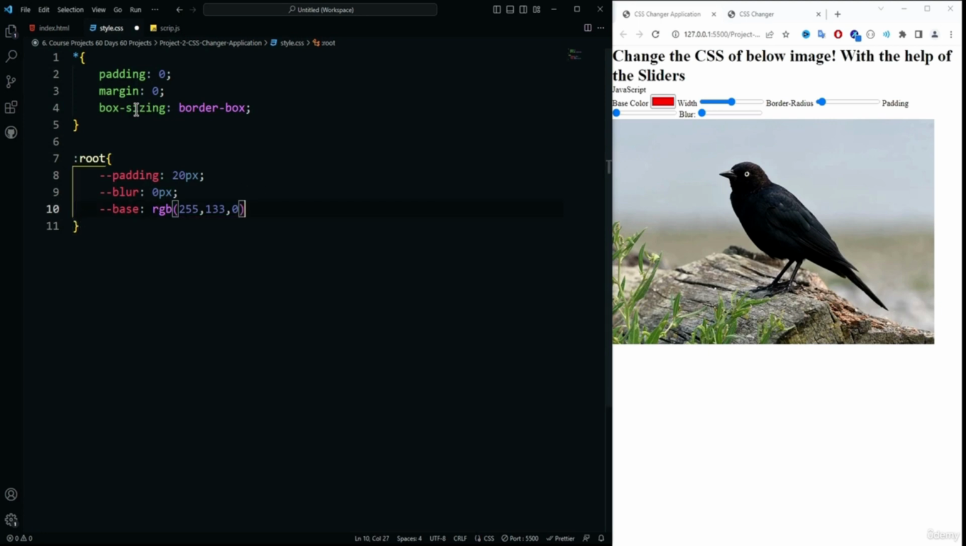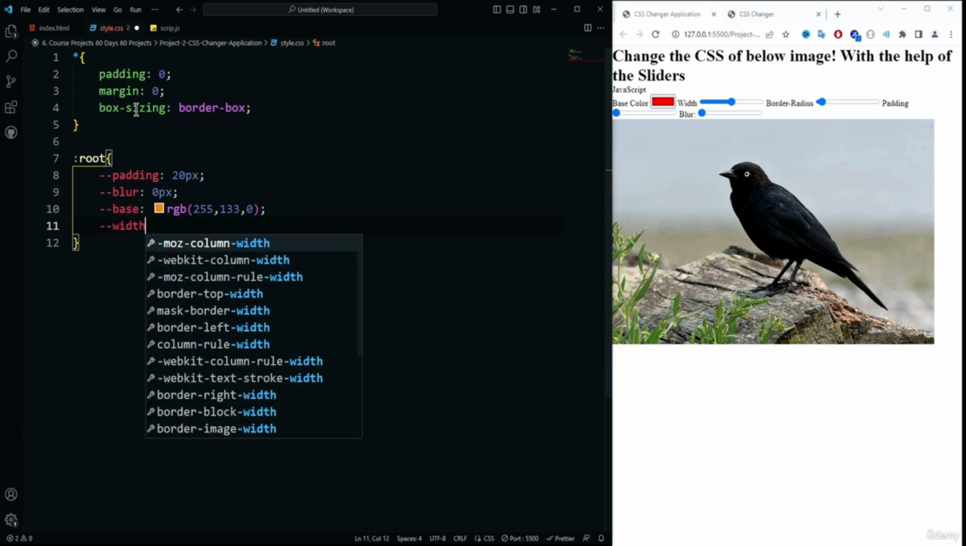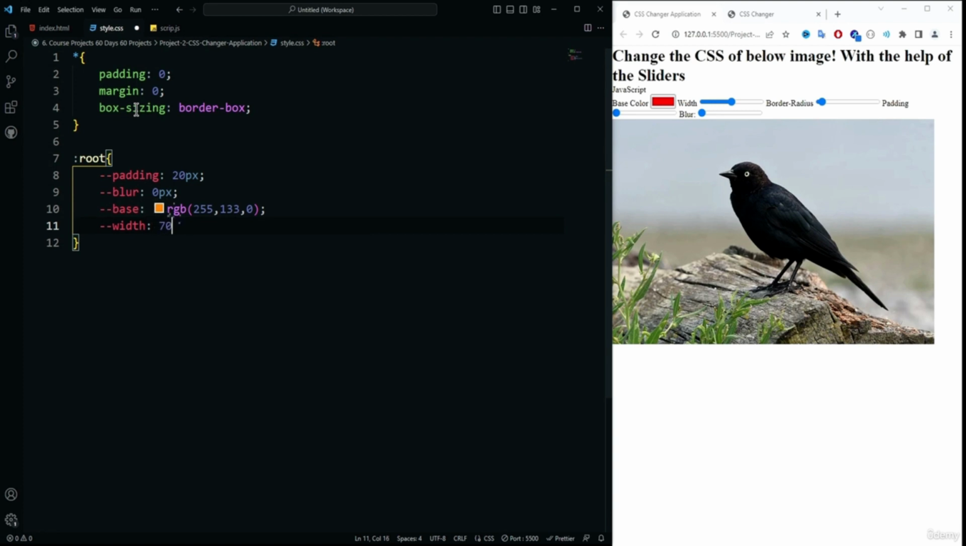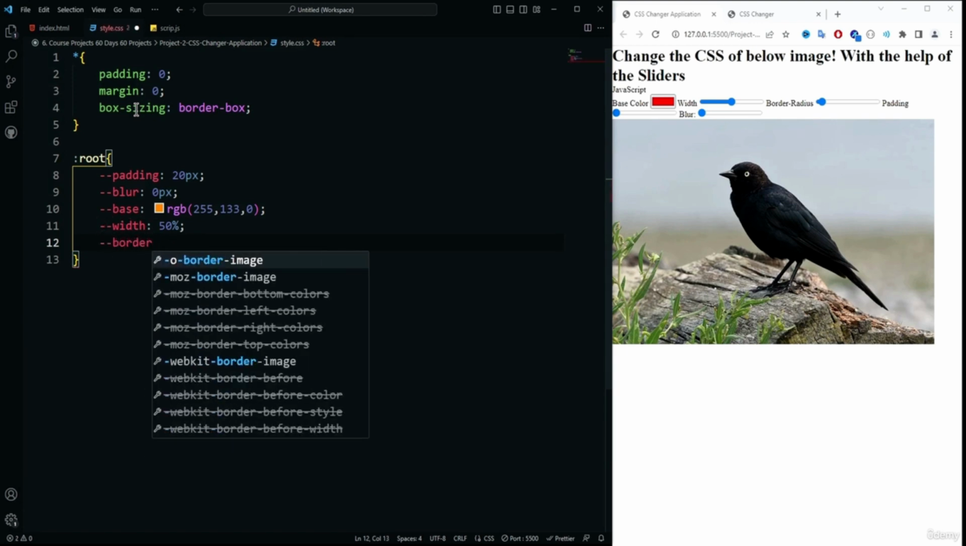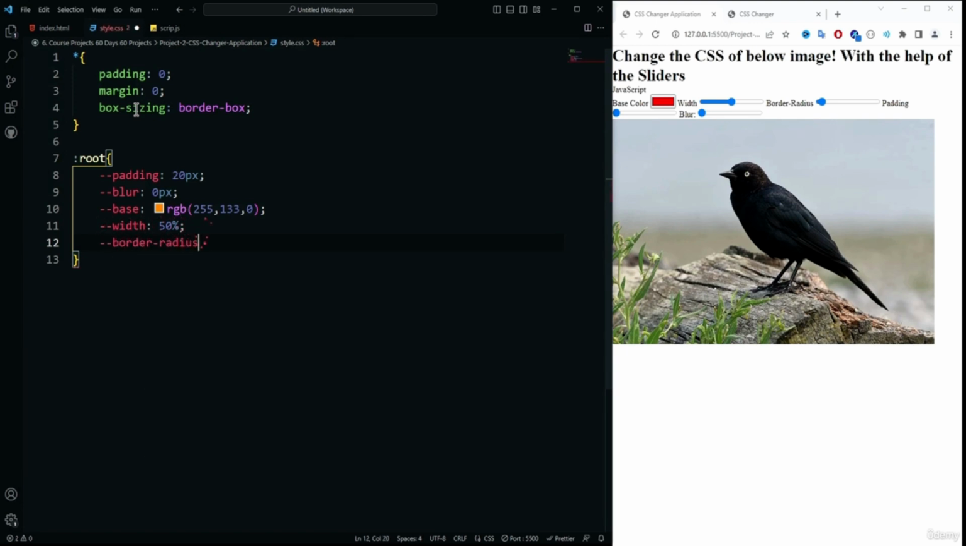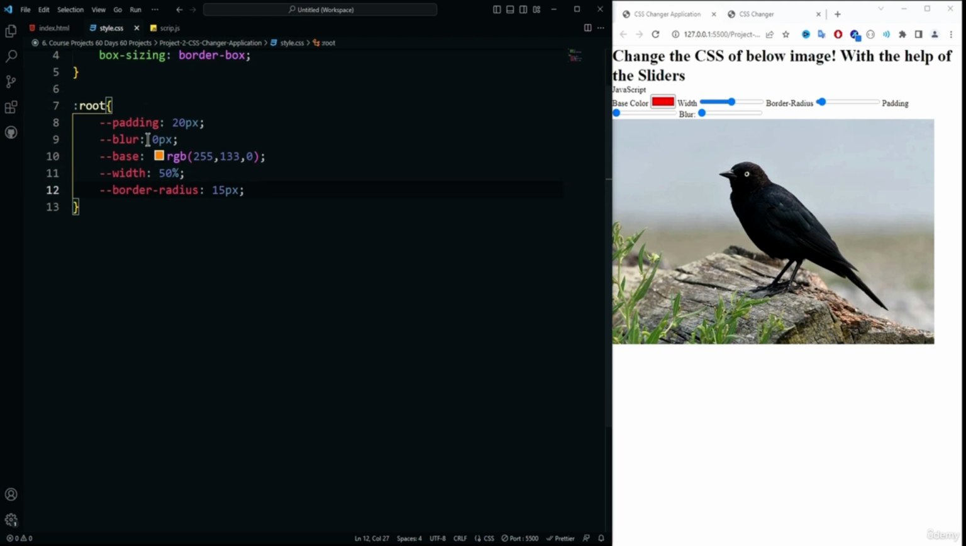After that, we need to create another one here, which is for the width, and this is going to be 70%, or I can go with 50%. Okay, and then I need to create a fifth variable, which is for the border radius, and this is going to be 15 pixel. So these are the variables that we are going to use inside the project.